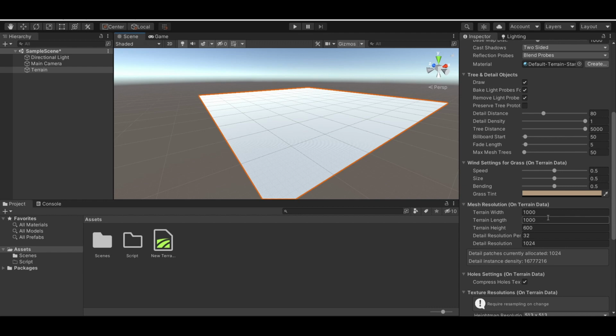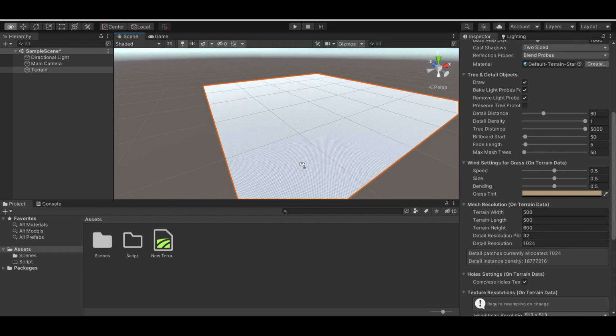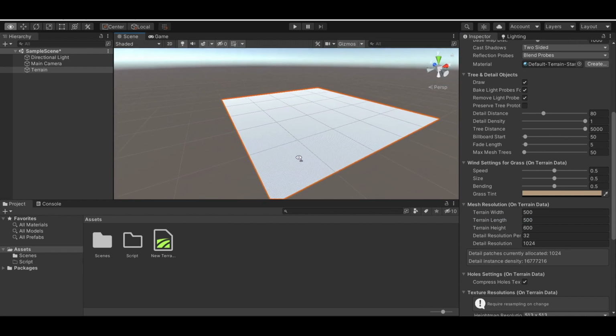So here you can change your terrain width, length, and height. So for example, I want my terrain to be less in the width, so I change it to 500. And as you can see, it's smaller.